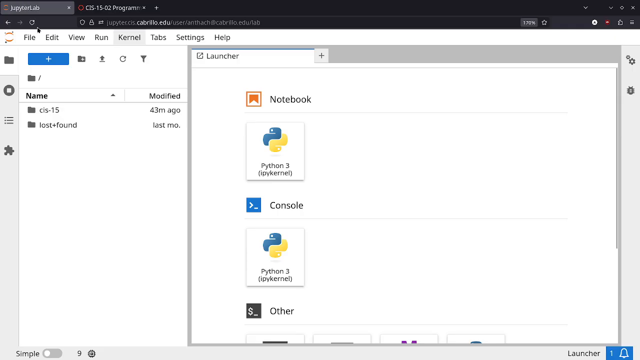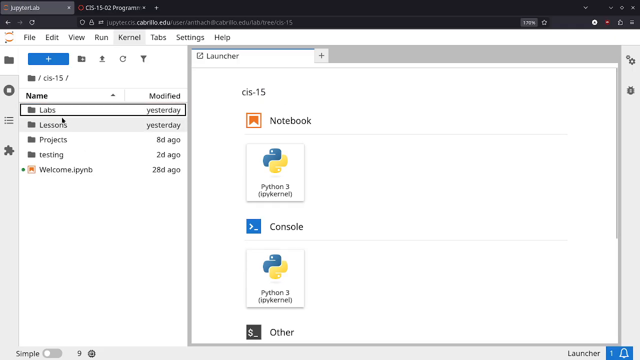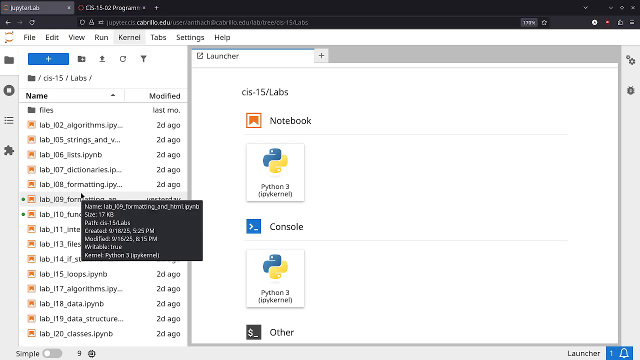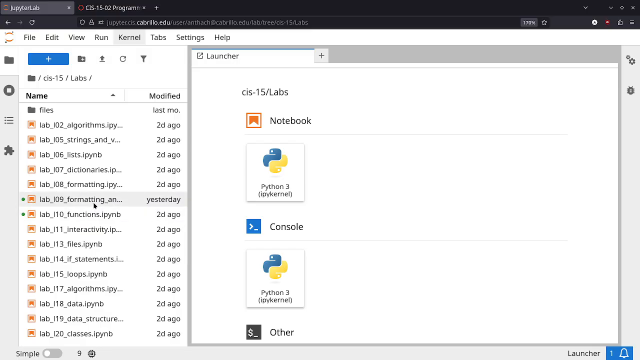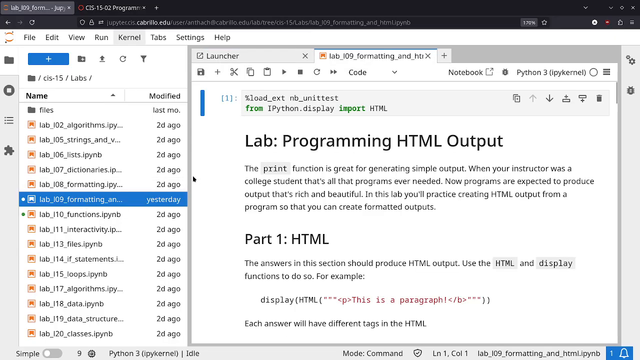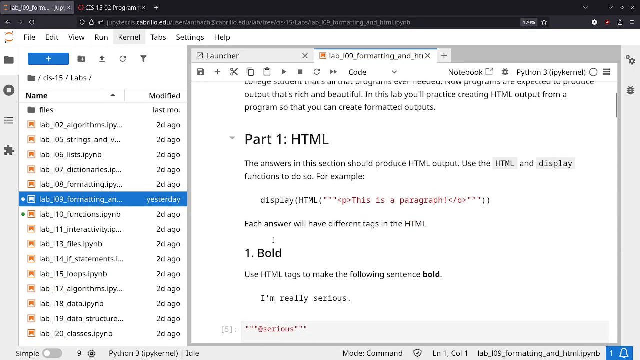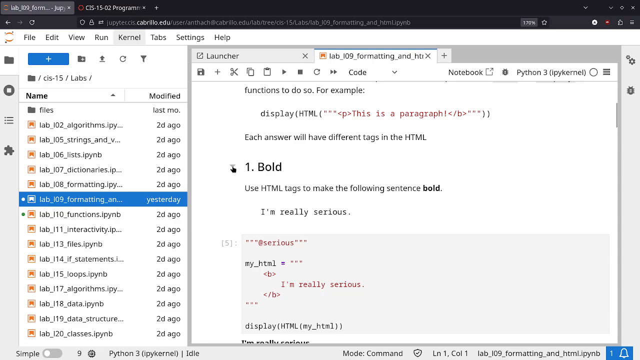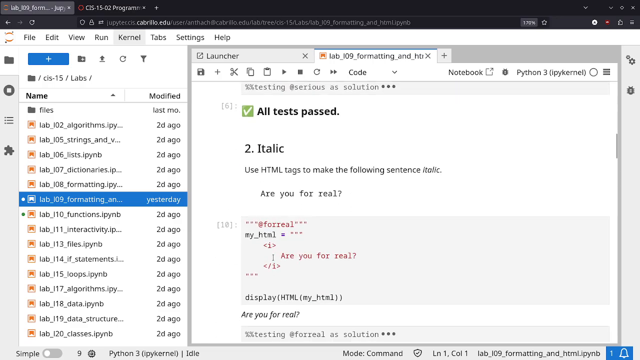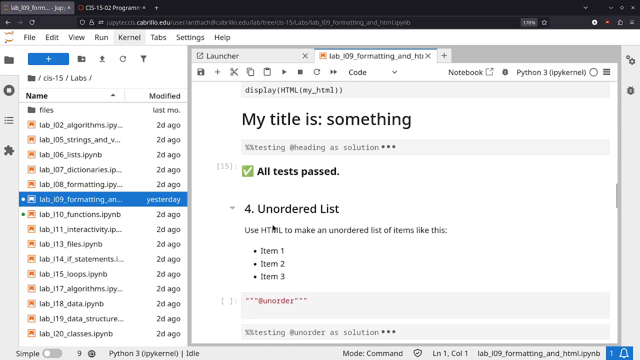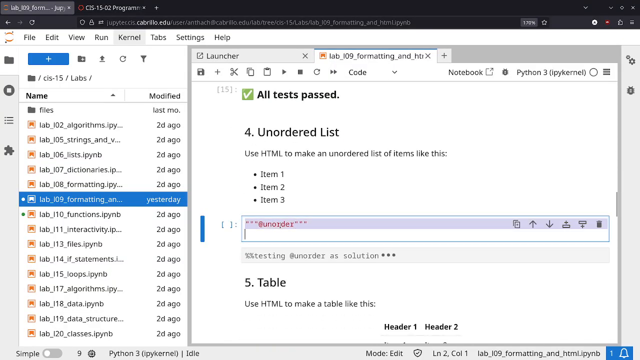So I'm going to open up the lab. This is where we left off at. Hopefully folks try to do it at home. See, lab number 9. Yeah, hopefully folks try to get the rest of this done. A couple days ago, we went over this part right here, bold. Went over italic, and then heading. We left off here on number 4 in part 1, unordered list.